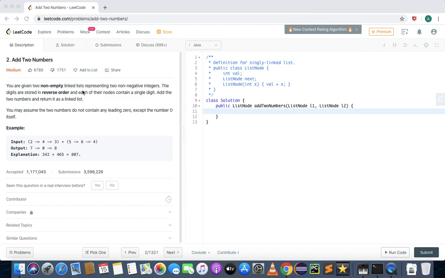Here you are given two non-empty linked lists representing two non-negative integers. So it's non-empty linked lists and non-negative integers. The digits are stored in the reverse order. If you see, 342 is stored as 243. Each of their nodes contains a single digit. Each node has one digit. You have to add the two numbers and return it as a linked list.